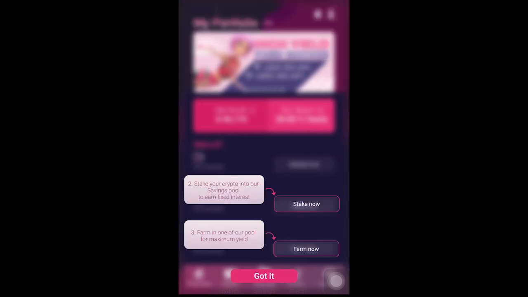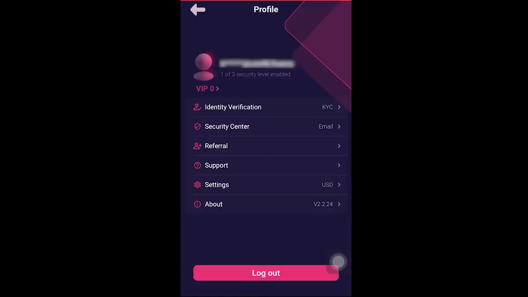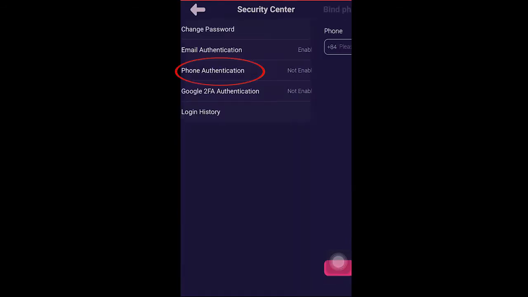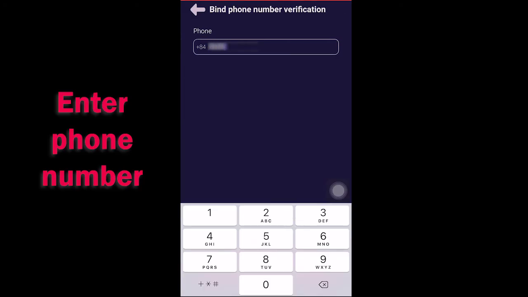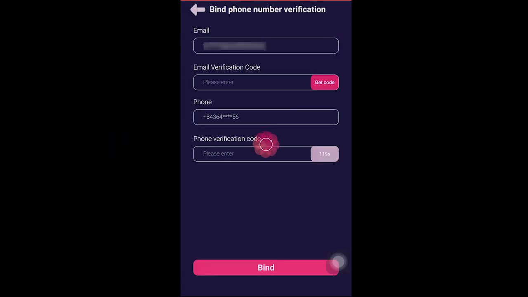Let's go to the KYC. Click to your profile icon. Let's enable your phone number. Enter your phone number and get the code. It will be sent to your email and phone.